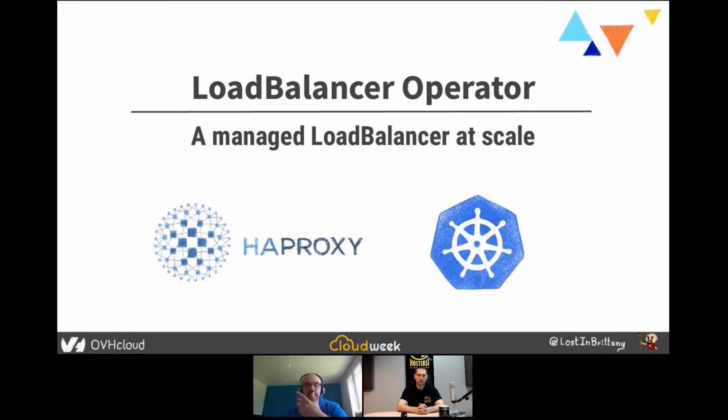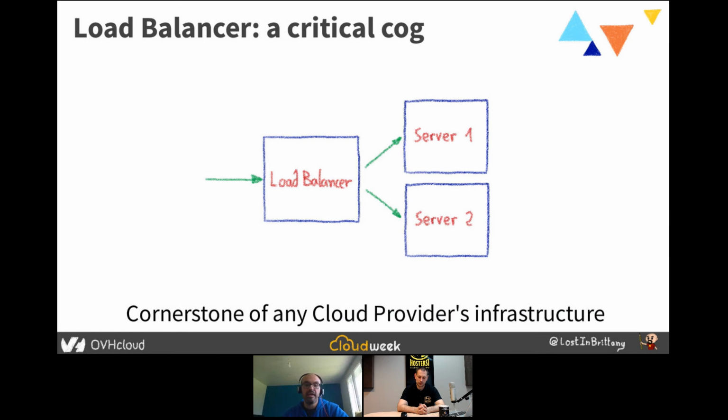Another example, rather different, is our load balancer operator. I think I need to go a bit faster. A load balancer for a cloud provider is really critical. You are going to have the load balancer as entry point, and it's going to dispatch the requests to the internal servers.